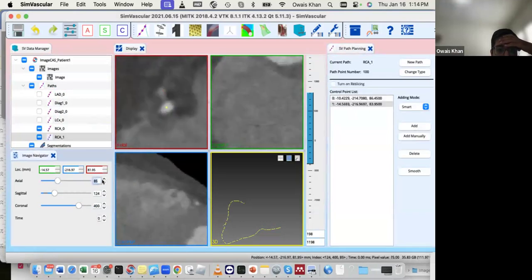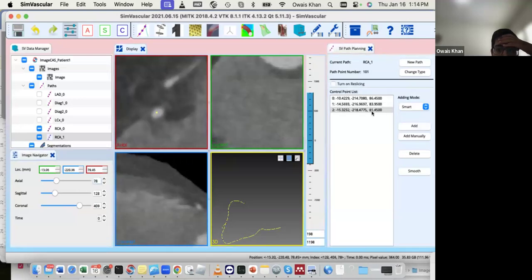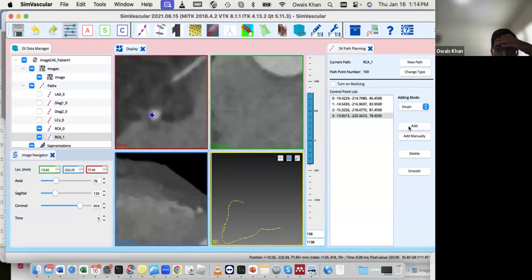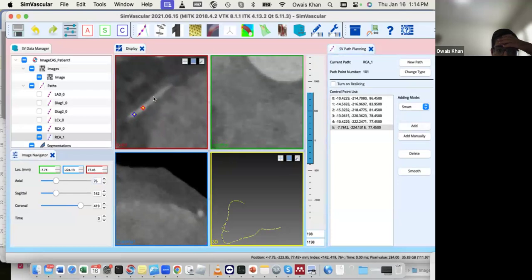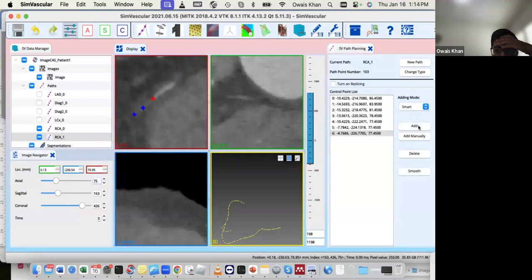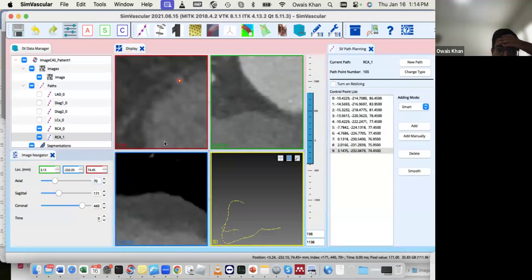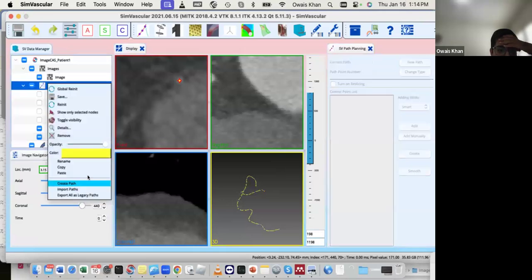Add, add, add, keep adding. And this one supplies flow to the atrium. So this doesn't supply flow to the left ventricle, but to the atrium. So it's important and good to segment out.